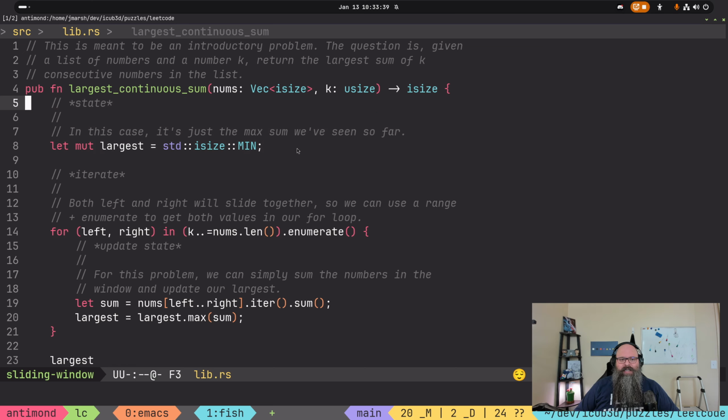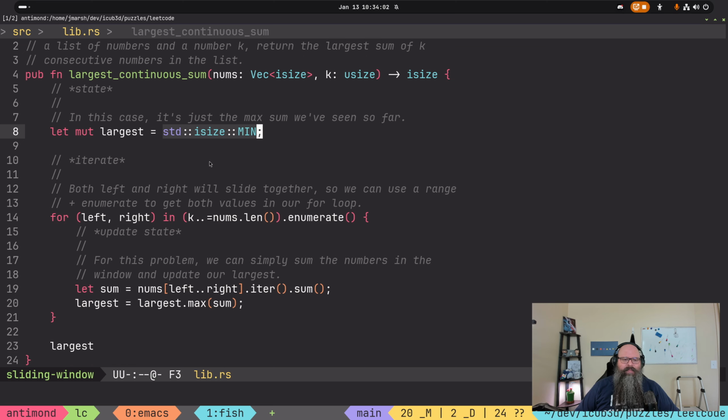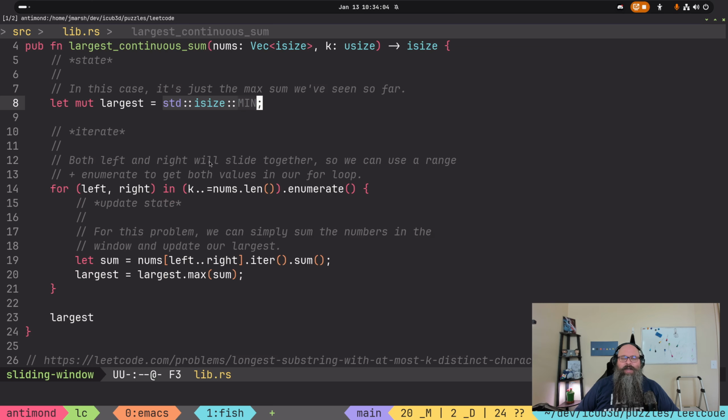So first, we're interested in our state. And again, we want to know what our largest value is. So that's the state that we're interested in. I've just set it to the minimum size for now. You could use other things, but because it's an integer value, it could be a negative number, so we wanted to start at the minimum. Anyway, but how are we going to slide?